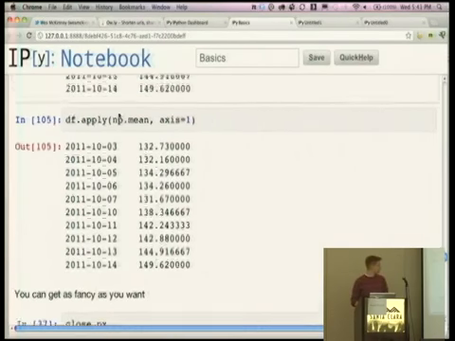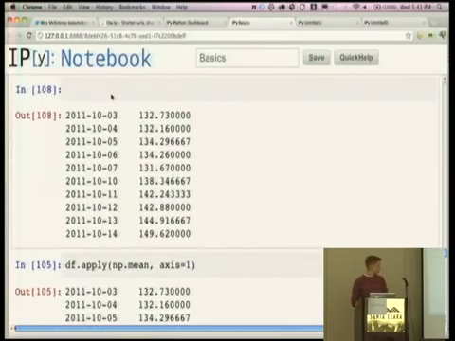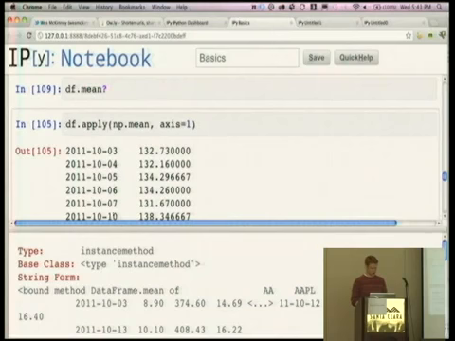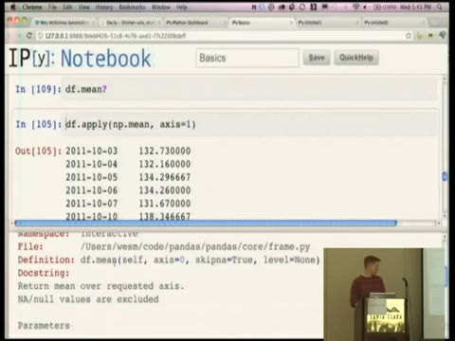There is an axis keyword. So if I do df.mean, well, let's look at it. If I do a question mark in IPython, you can see this function signature has the axis keyword and then skipna. There's also a level argument, which is related to hierarchical indexing.